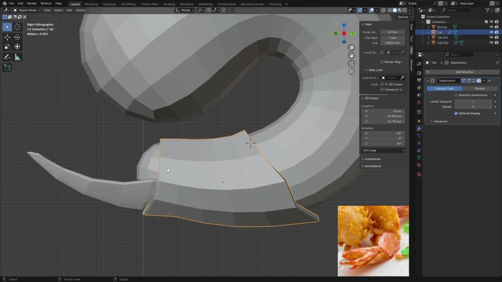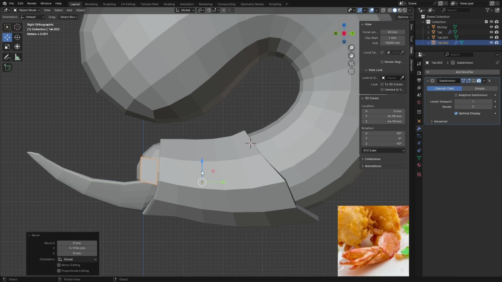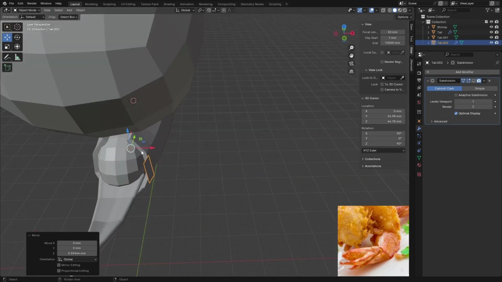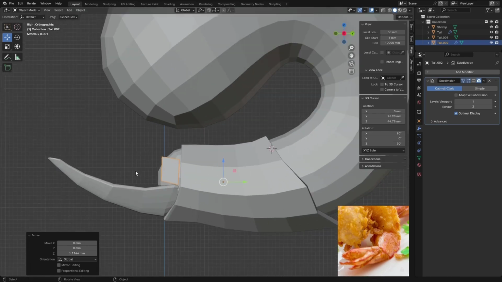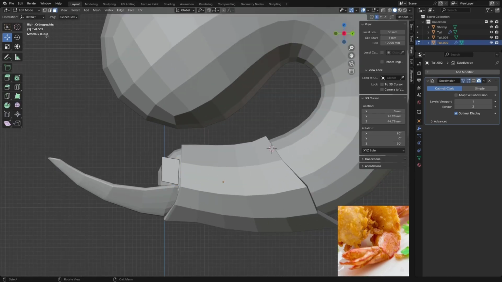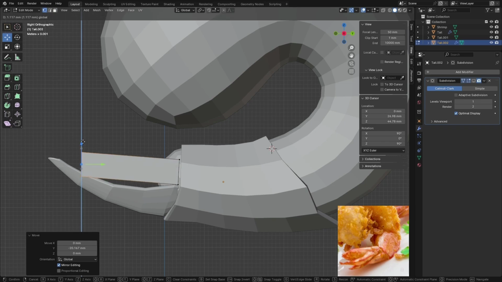Back to object mode, grab this new shape right here and let's move it here, and inside kinda. Enter edit mode, and let's work with the vertices. So move this to maybe around here.